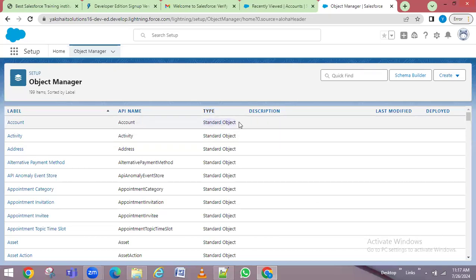By seeing this type, we can understand this is a standard object, in the sense that this is created by the system. This is a system object. You can't delete the system components. Just remember this thing: we can't delete the system component.